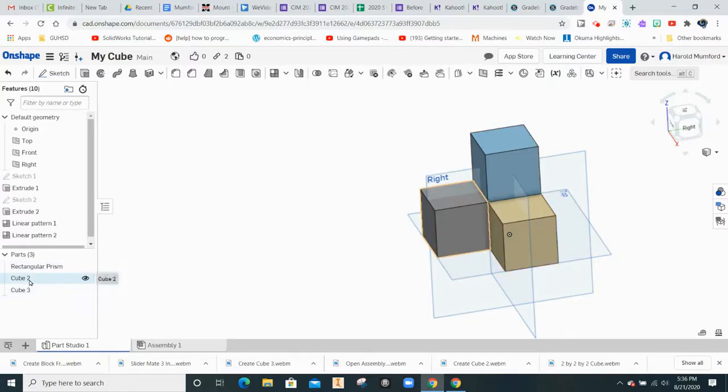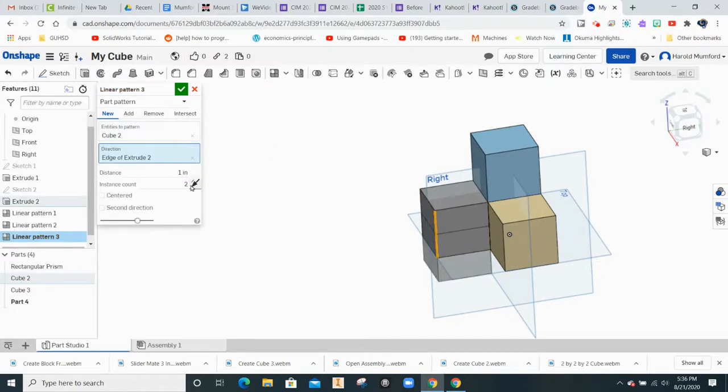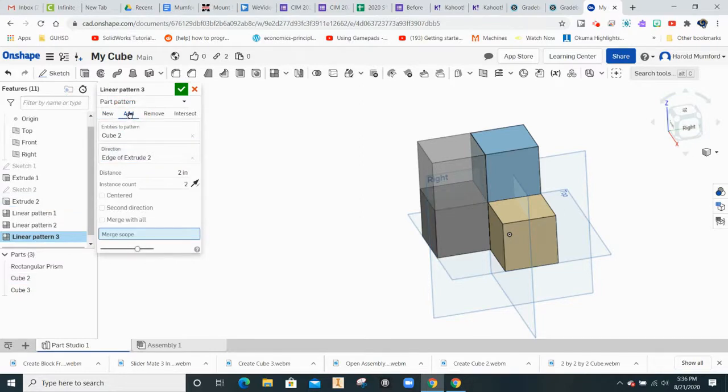So we're going to go to cube 2. And we want to add to cube 2 like we added to cube 1. So let's just do a linear pattern. And let's choose the direction on that linear pattern. Let's change the direction and turn that into 2. Remember, go into the dialog box and click Add. Those two are now joined together as one part, one body.